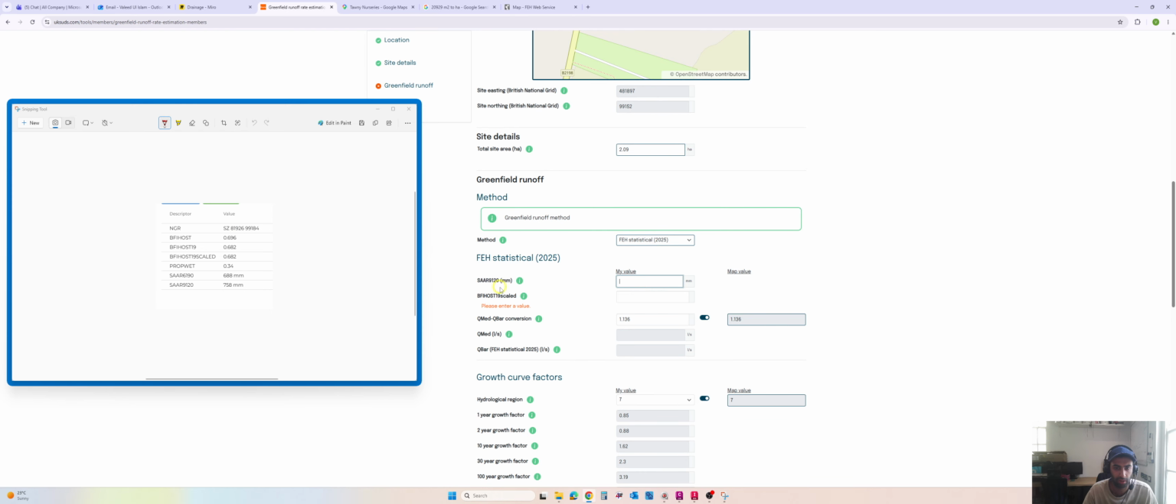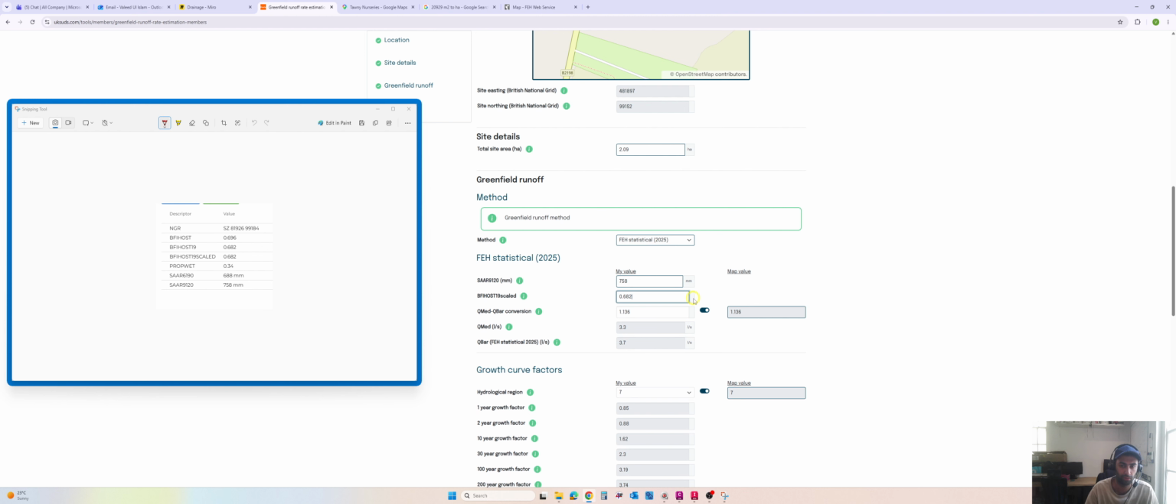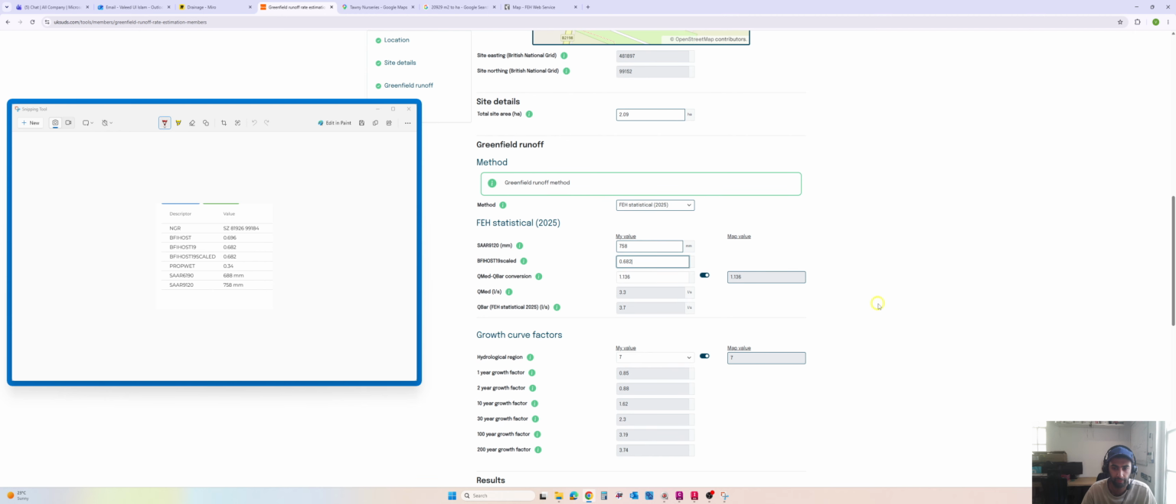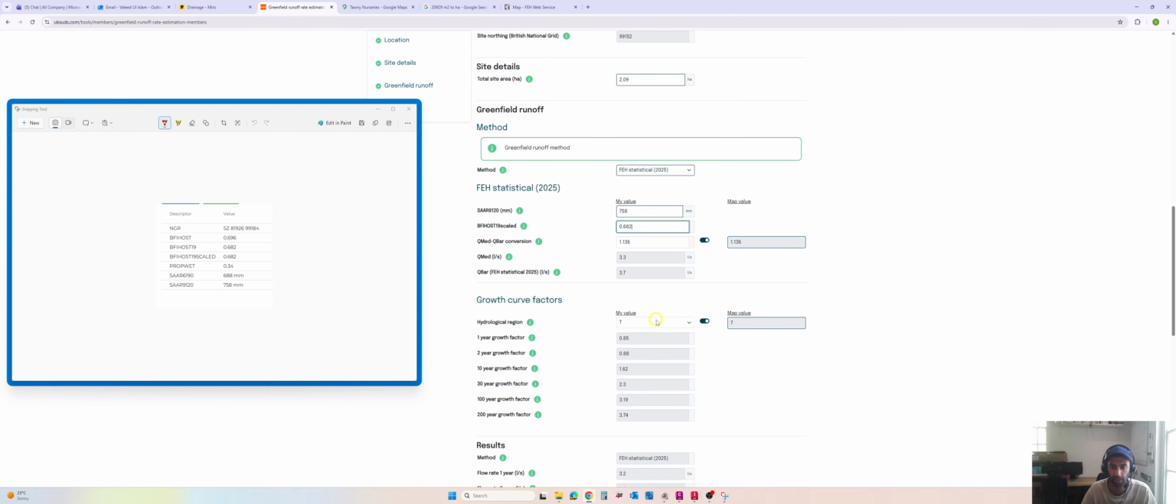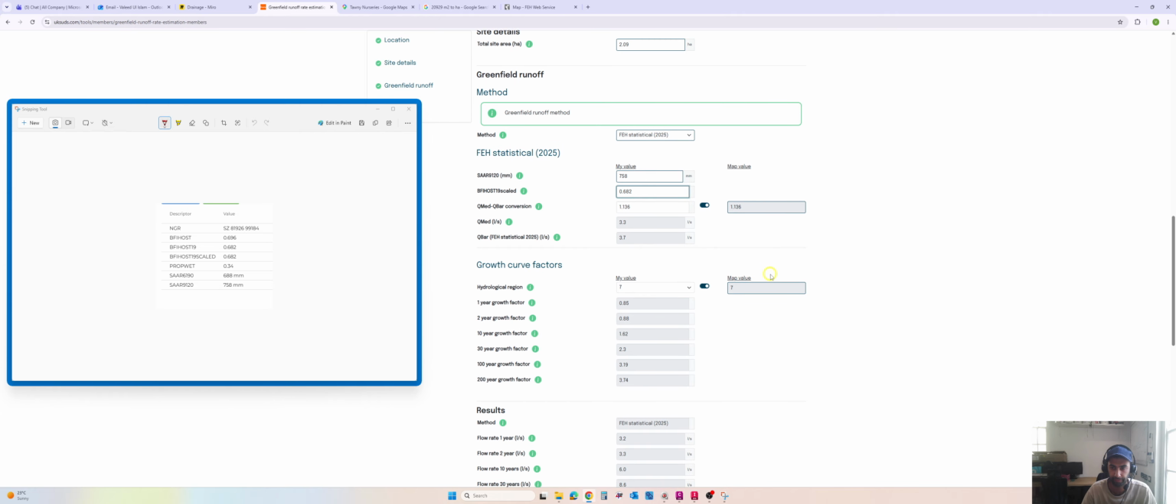So we need to put in SAAR 9120. So 9120 is 758, and we have to enter the first 19. See this one, then that is 0.682. Then everything else is populated automatically. The region is 7.